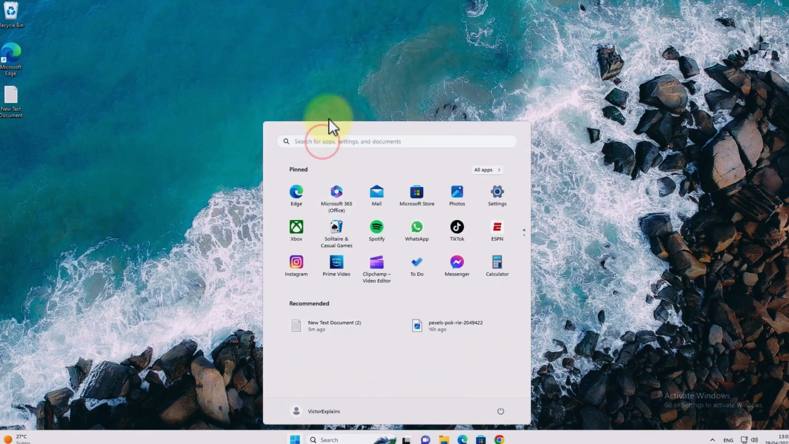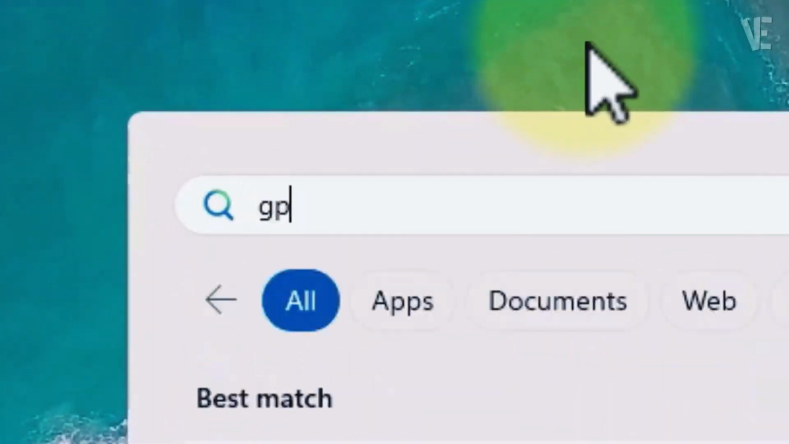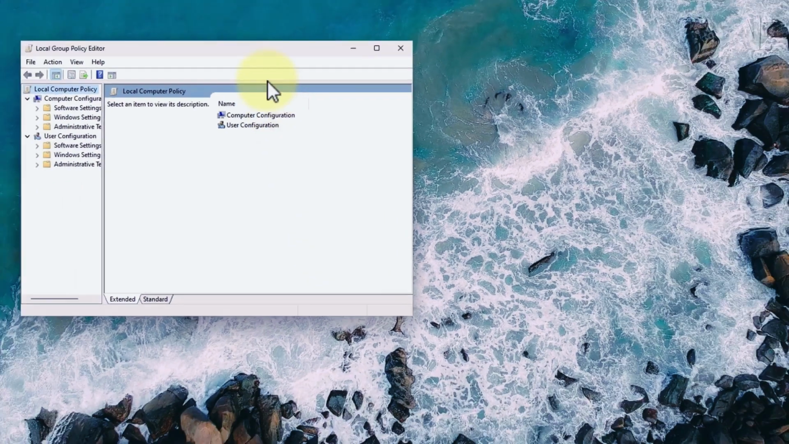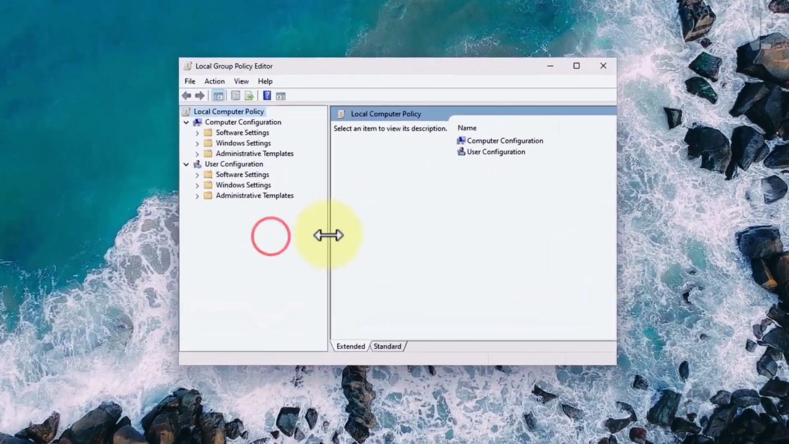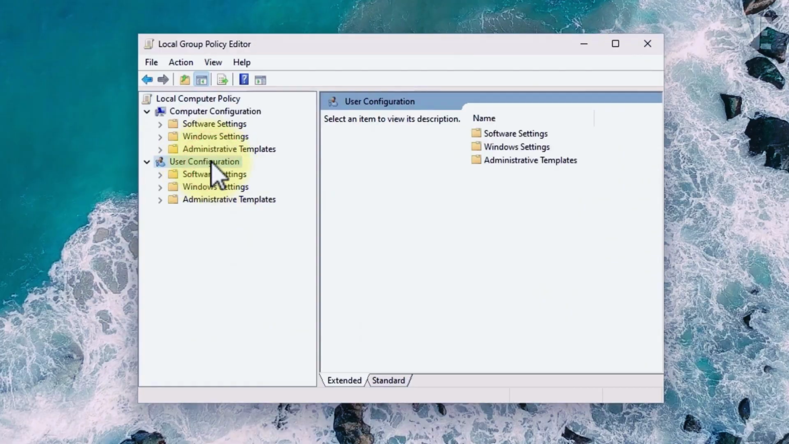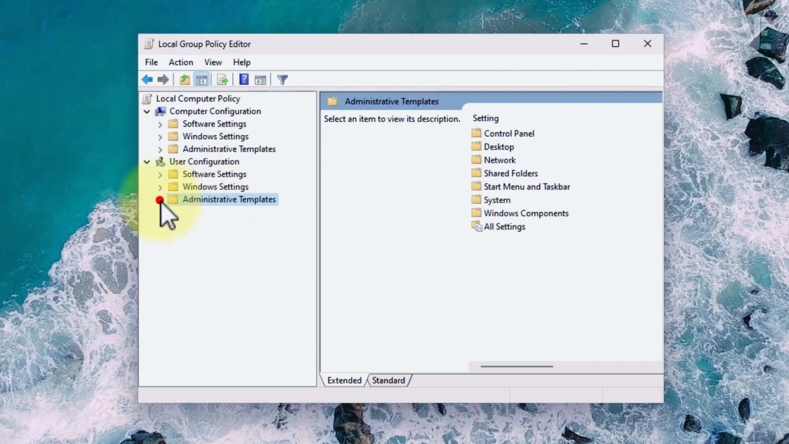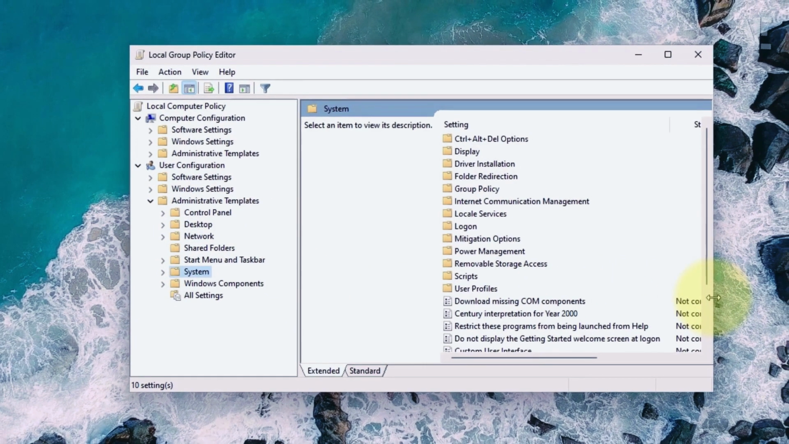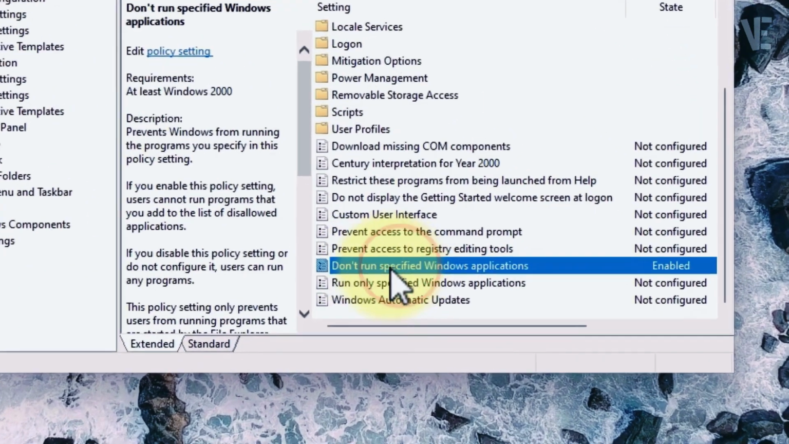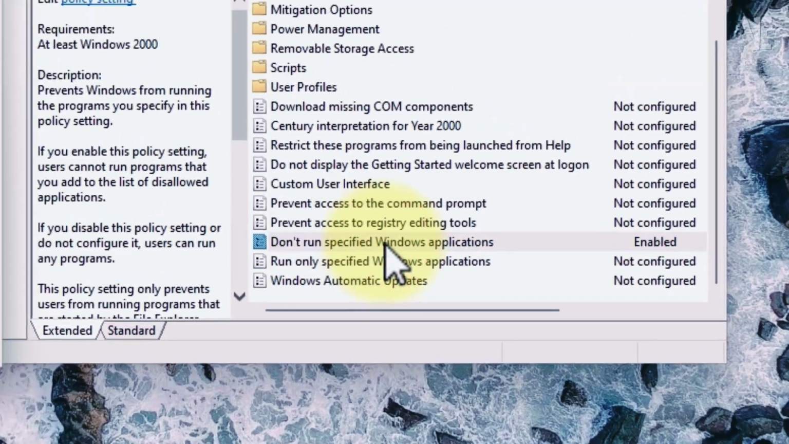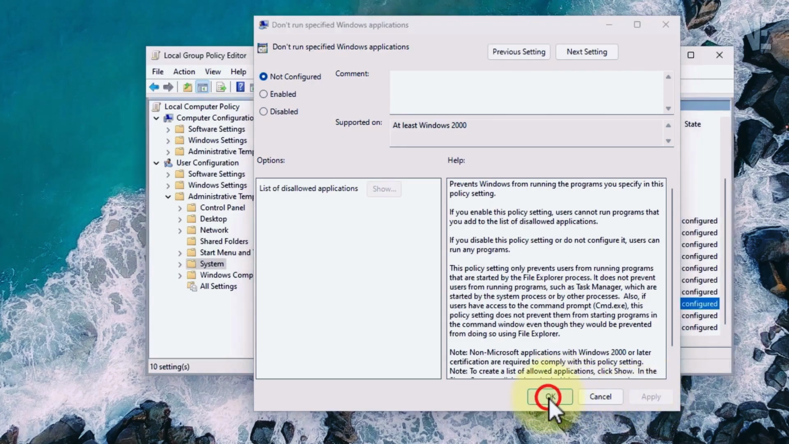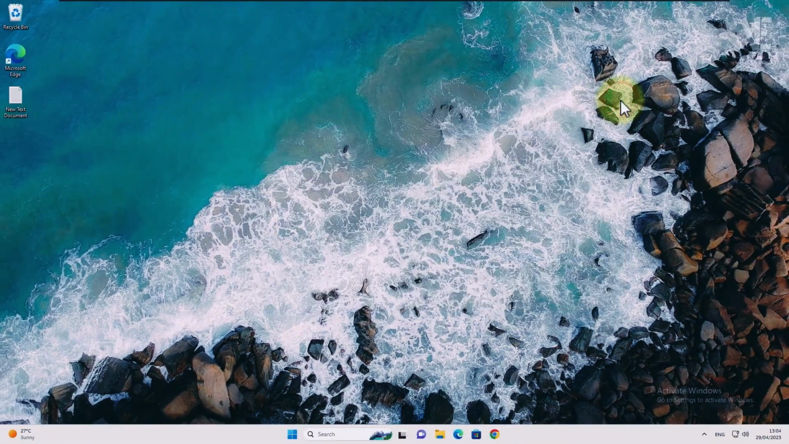Click on start and search for GP edit, which is edit group policy. And once you're here, under user configuration, select administrative templates, and under that system, okay, expanded. And over here, there is a policy called don't run specified Windows application. Double click on it and select the option not configured and apply. Click on OK. And you should no longer be getting that error again.